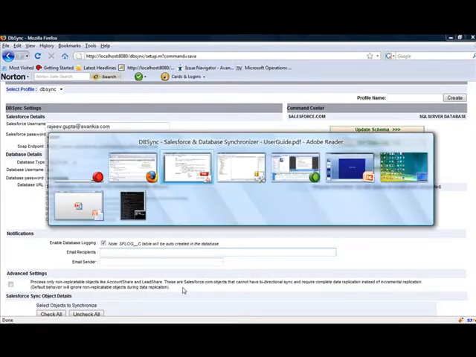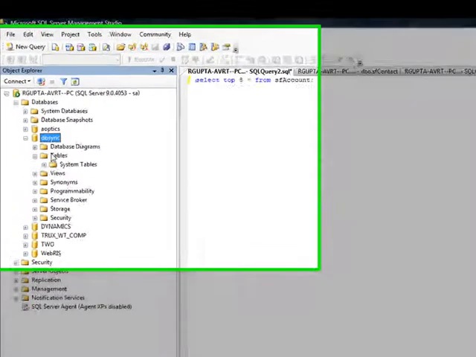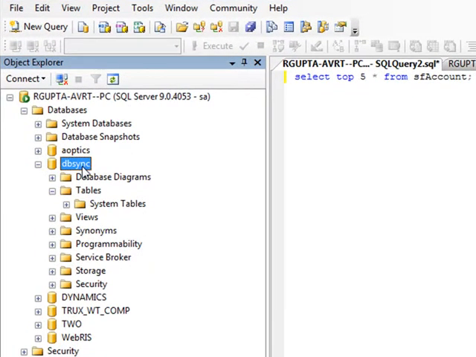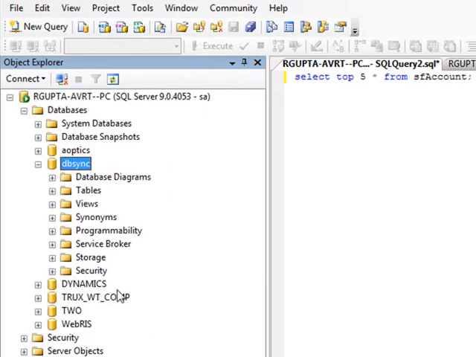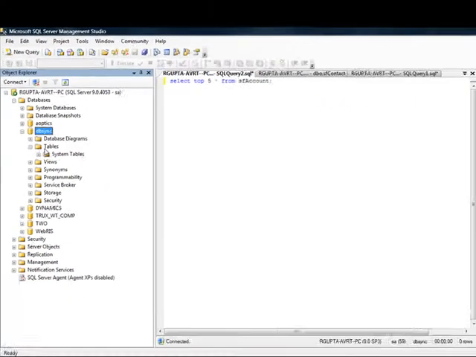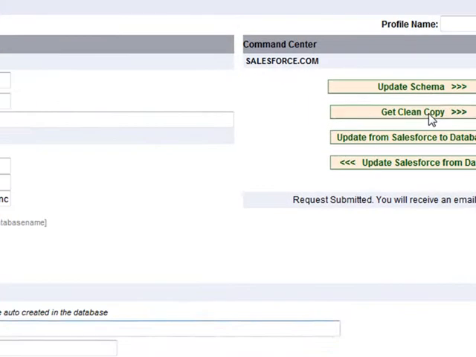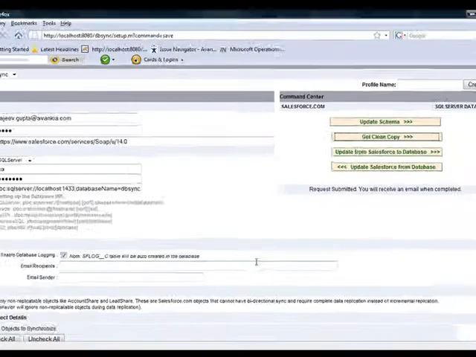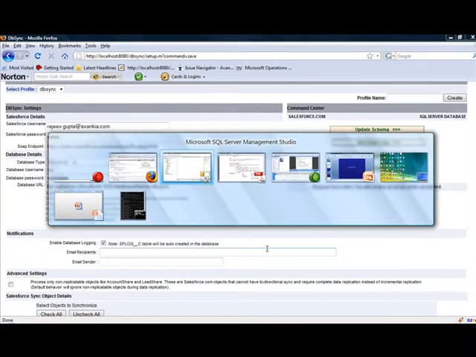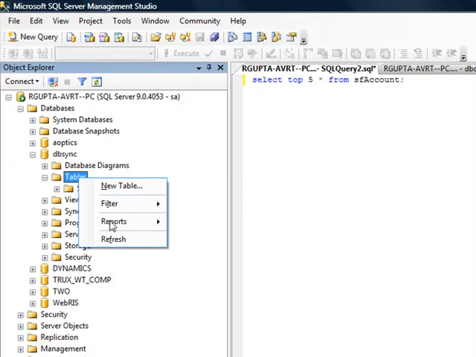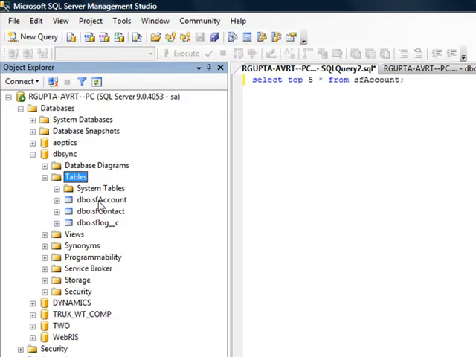So having done this, let's go to our SQL Server instance. As you can see, we have this database and there are no tables in it. It's a brand new database. What we'll go ahead and do is click on Get Clean Copy. It will start a whole set of processes and quickly run through. Once it's done, we'll go back and refresh it again, and you'll see the tables have already been created.